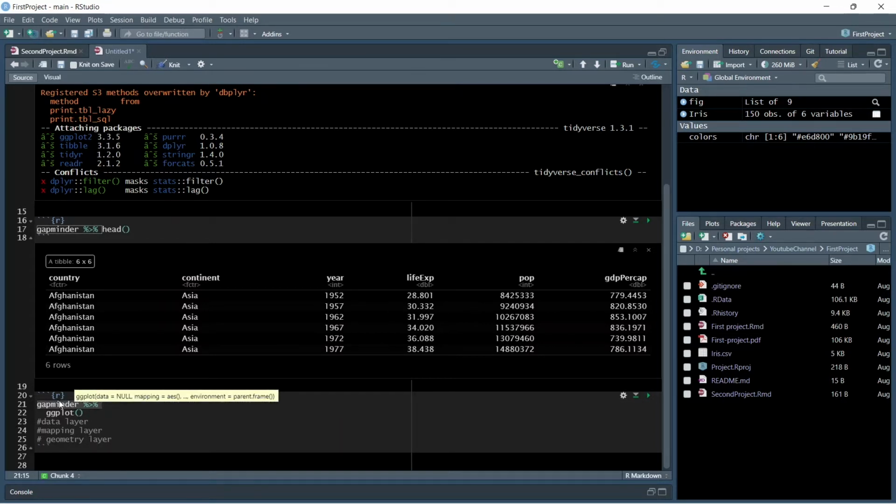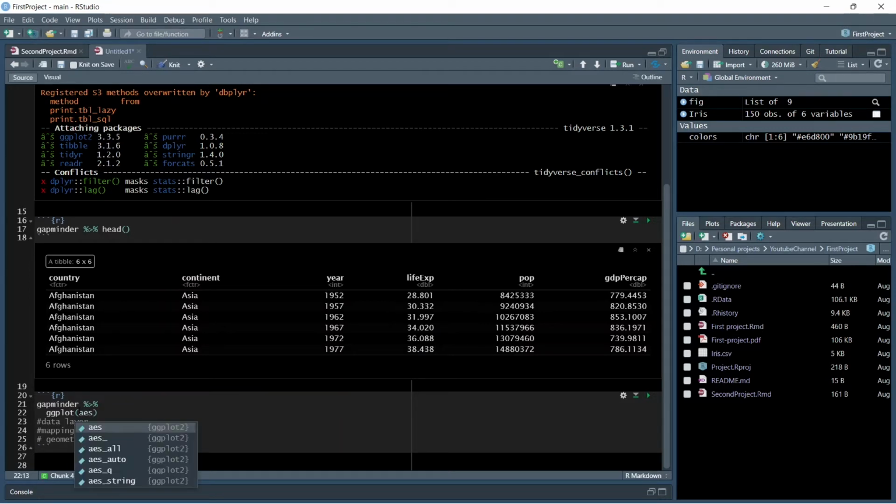When you pipe the data like Gapminder into ggplot, that's already the data layer. So you're piping the data, meaning the data will be added. So the data is already added, and we'll just start with the mapping layer. Here you add some aesthetics. That's how you want to map the x-axis to some data and the y-axis to some data. That's what we call the mapping. So x should be, for now, life expectancy, and y will be GDP per capita.